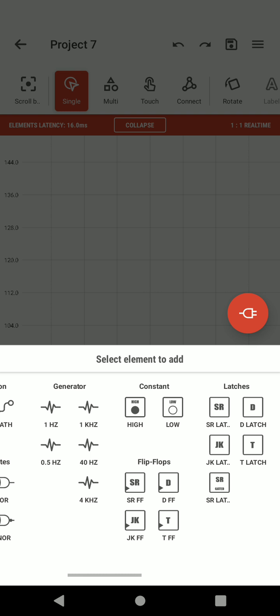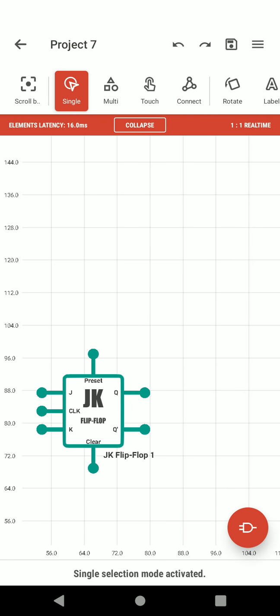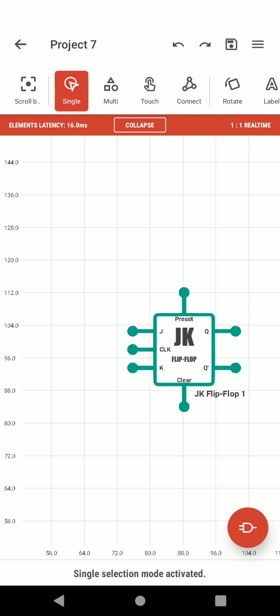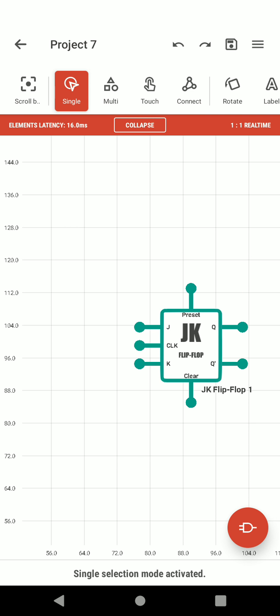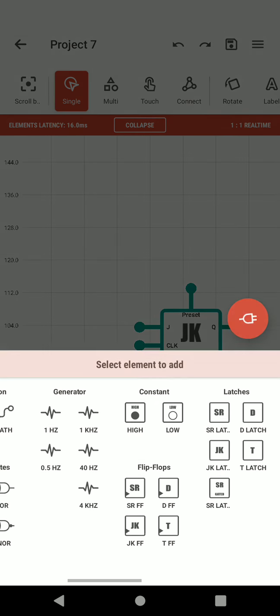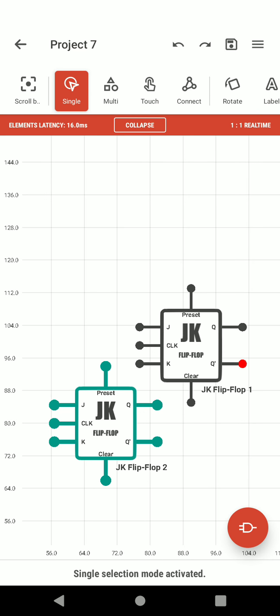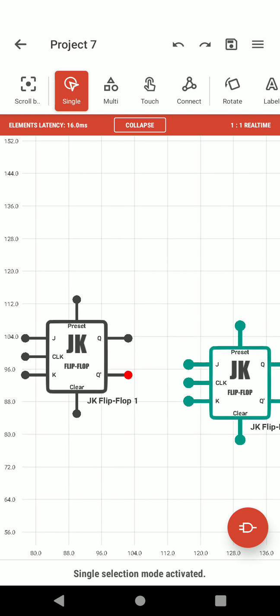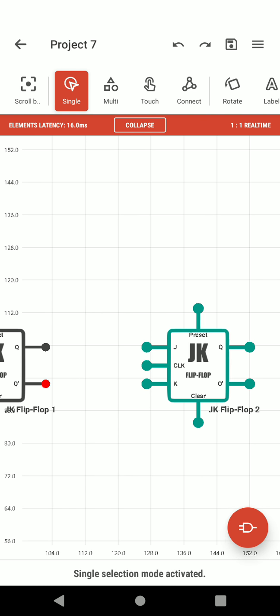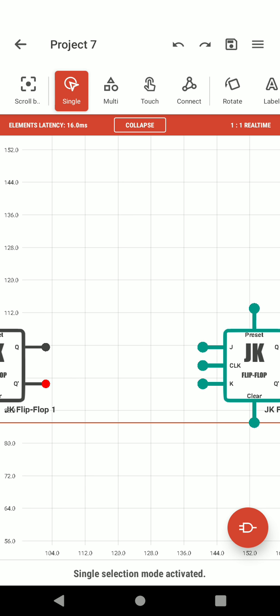So just click on the JK flip-flop. So element added successfully. So for now we have to click onto the board. So we got our JK flip-flop. Next again the same thing, just click on that symbol, just click on JK flip-flop. So element added successfully. After that click at any point on the board. So you are getting another JK flip-flop. So spacing between the elements is very important so that we can see the connections clearly.